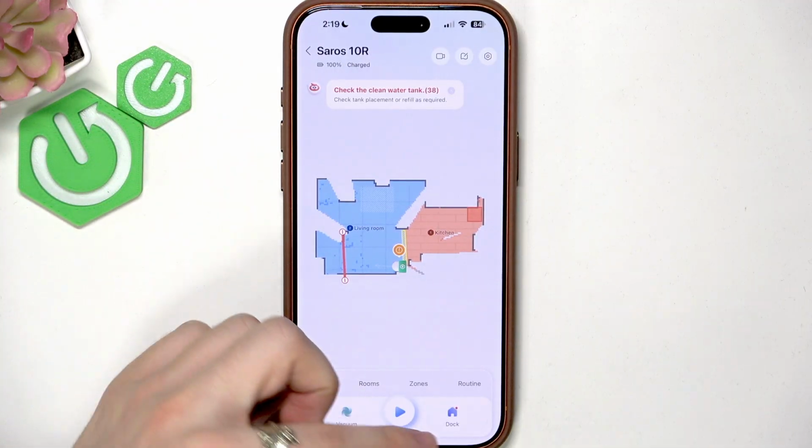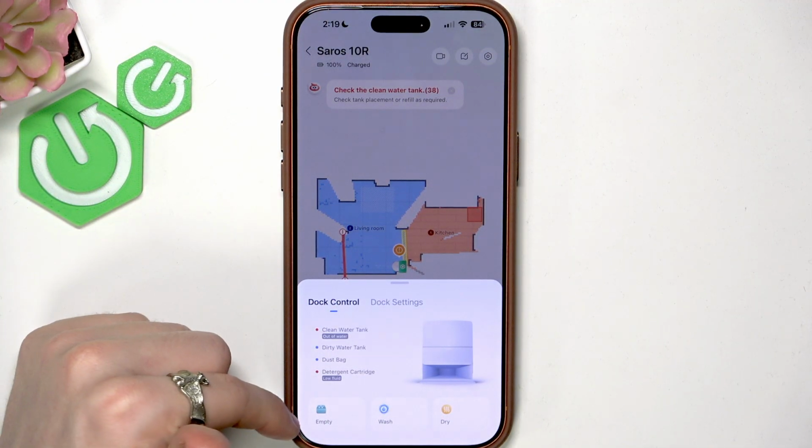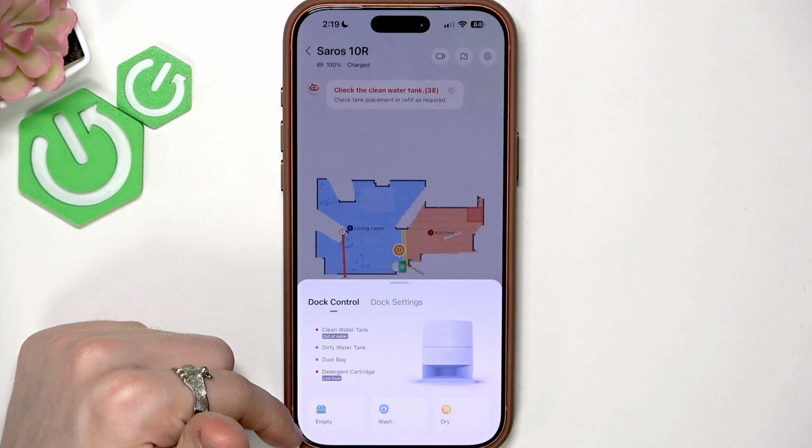manually enabling that. You need to go to dock, then tap on empty, and it'll start doing that.